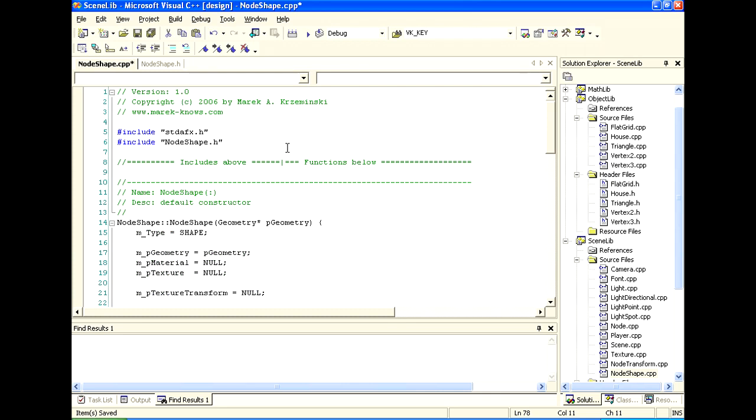Okay, at the top we include node shape.h, and here we have our constructor. So with our constructor, whenever you create a node shape node, you need to pass into it what kind of geometry this shape is going to be associated with. So when you do that, inside the constructor, you must pass in a pointer to a geometry. Now the thing is, the geometry you pass in could be anything. So for instance, let's say our triangle, our house, and our flat grid have been converted to the new system. Well, when you create a node shape, you can pass in a flat grid. And that's okay, because a flat grid class will be inherited from geometry.